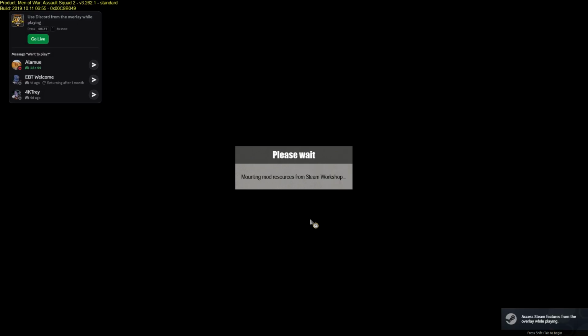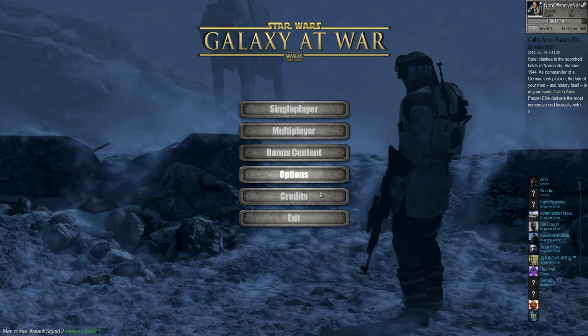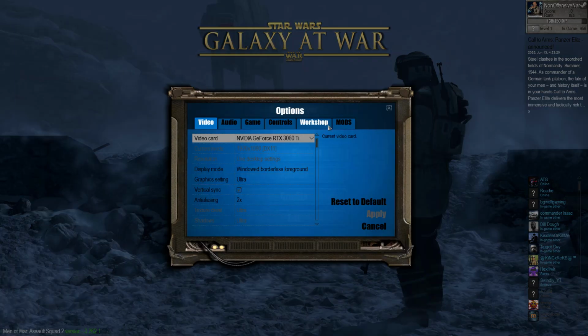At this section, you see mounting mod resources from Steam Workshop. That process could take a little bit long. It depends on your PC. Could be maybe 5 minutes. I think the longest I've seen is maybe 20 minutes. If it's your first time downloading, this should go relatively fast for me, since I already have the mod installed. So don't be alarmed if you're at that screen for a long time, especially your first time downloading big mods, because it has to mount the resources from the workshop, so that could just take a while.